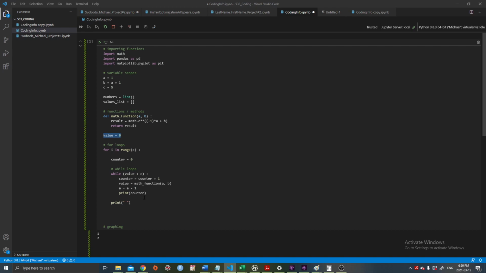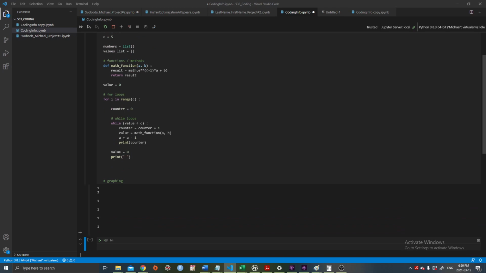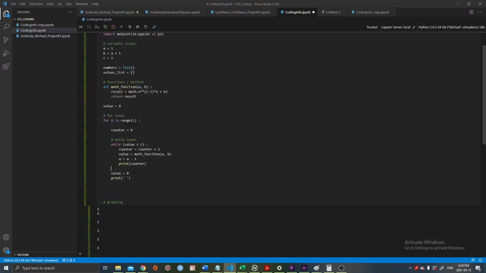So there's a few ways we can change this. You can try and change what value is set to. So let's see if that works. If we try to set value equal to 0, then what we can see is that value gets set to 0, and then it starts looping again. And now we're getting the other 4 loops.